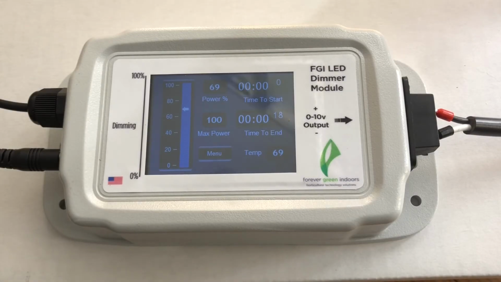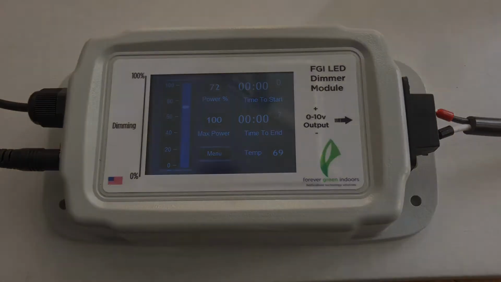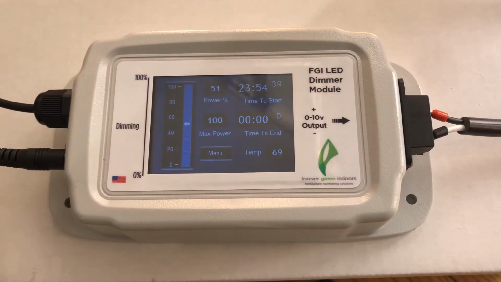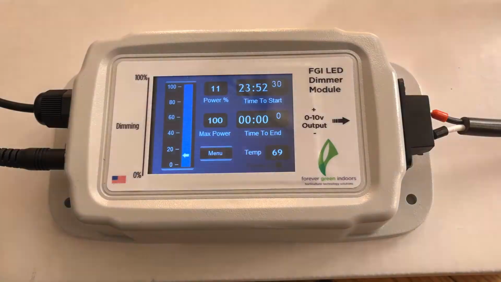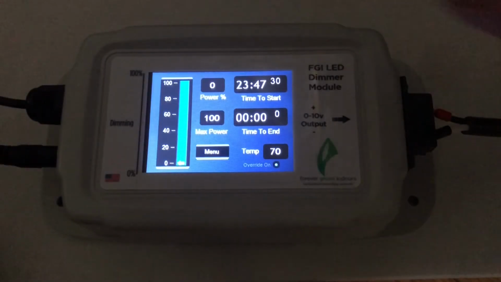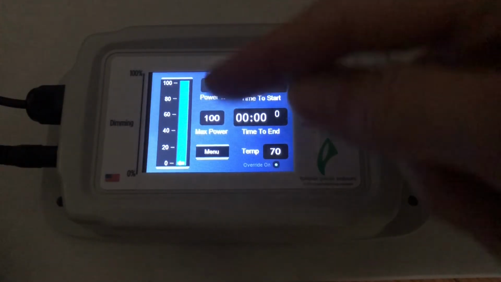And so on the right side, you can see the time to end timer. We got up to 70% power. We're 10 seconds away from the light beginning to ramp back down. So as you could see, when the power dropped below 5%, the light shut 100% off.